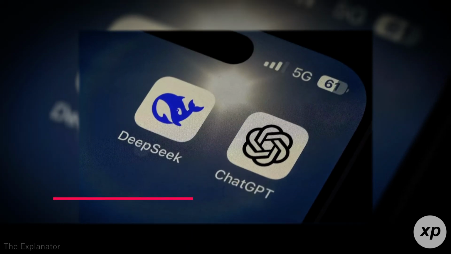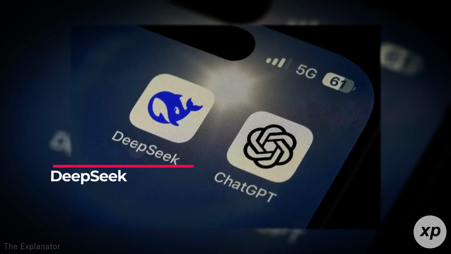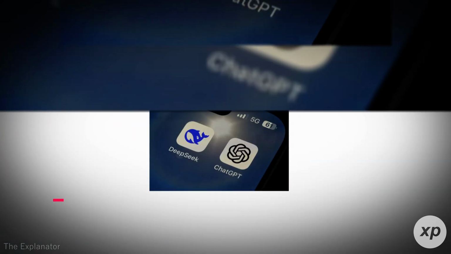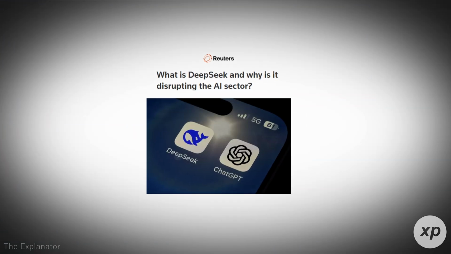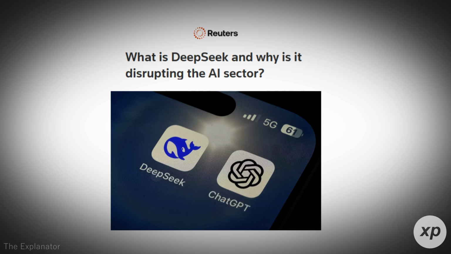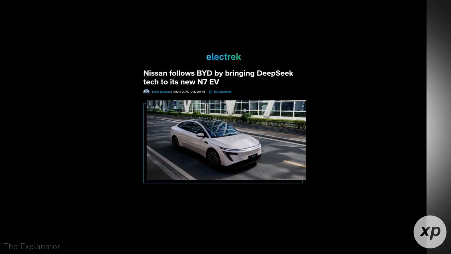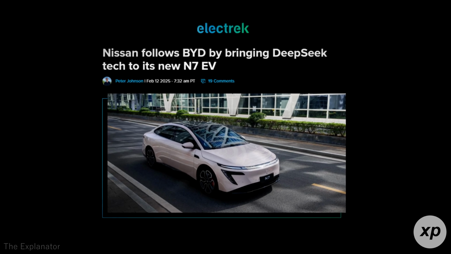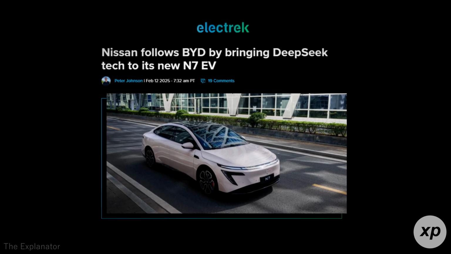Today, we're going to talk about a topic that could completely shake up the autonomous car industry as we know it, DeepSeek. Chances are you might not have heard about this AI platform until recently, because it started out as a large language model, LLM, not as a driver assistance system. Yet here we are, watching major automakers from Nissan to BYD integrate this unexpected technology into their next generation vehicles. Sounds wild, right? That's exactly why I had to dive deeper.